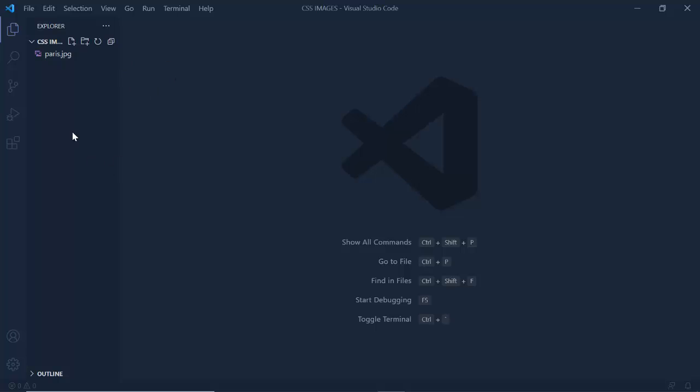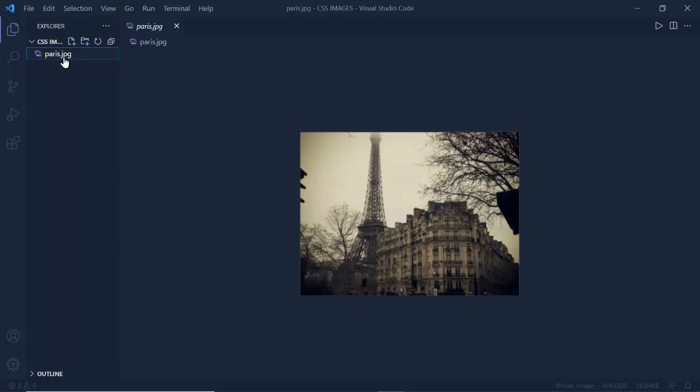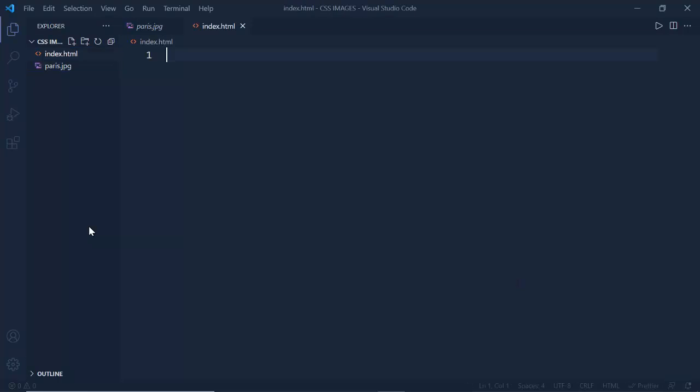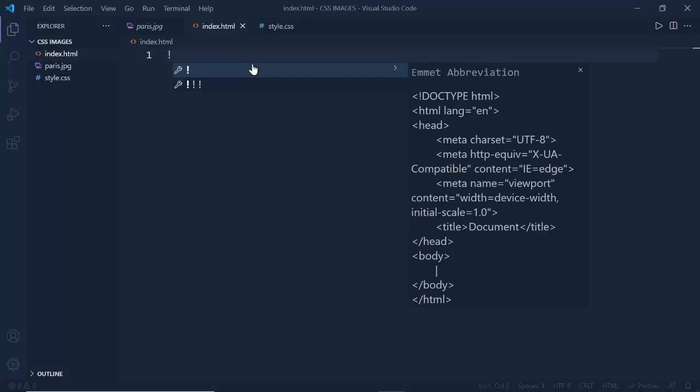So here my code editor is opened with the simple image, named paris.jpg, and I'm gonna create a file here named index.html. It's totally up to you what naming convention you use here, but I prefer meaningful names like index.html and style.css. That's it.